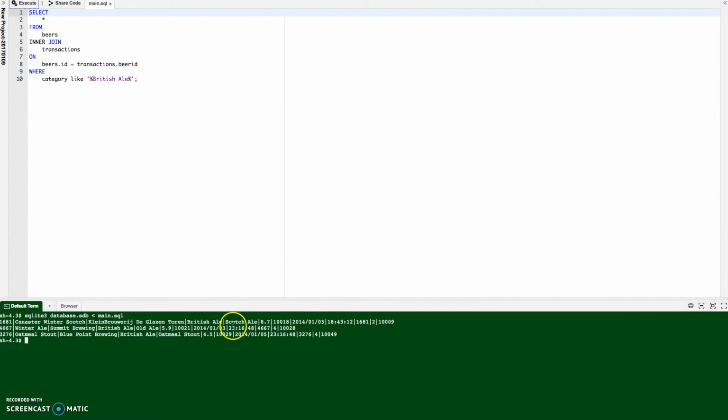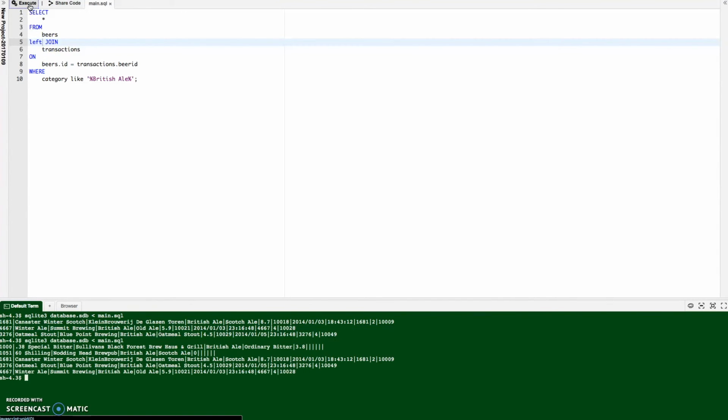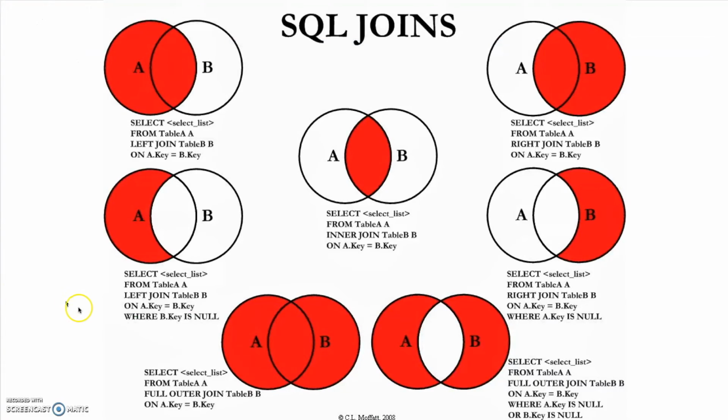and we only get entries that exist in both tables, whereas if we do a left join, we get an extra 2 entries for when it exists in the beers table but does not exist in the transaction. This slide shows all of the different ways to select data that you may want from tables A and B using inner and outer joins, left joins, right joins, and some where conditions.